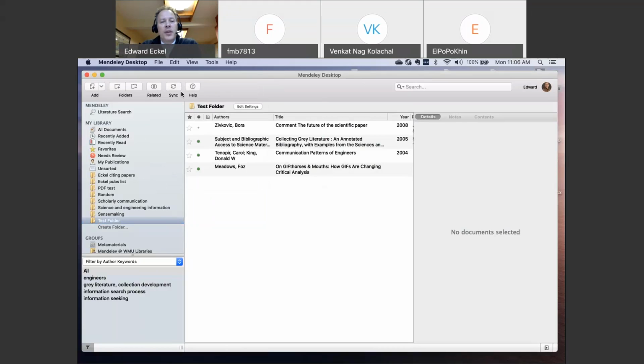And my sync button is right up here at the top. Okay? So if I click that, Mendeley then syncs my changes, including my new test folder and the references that I've put into it, and syncs them to Mendeley.com so that they're saved.